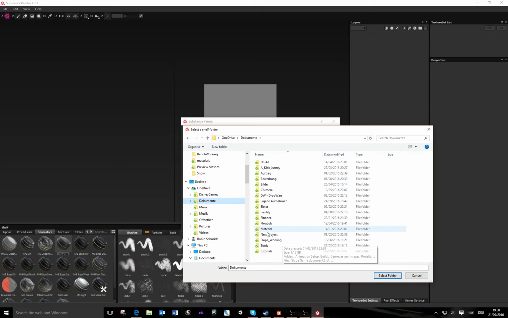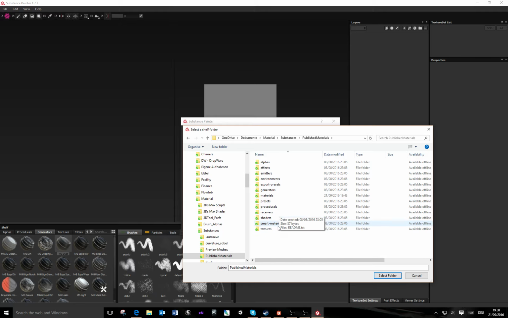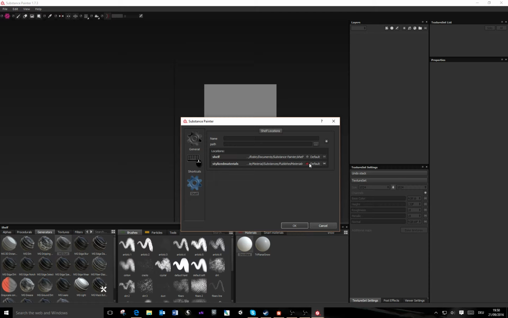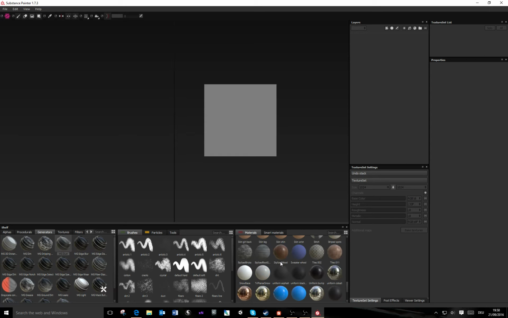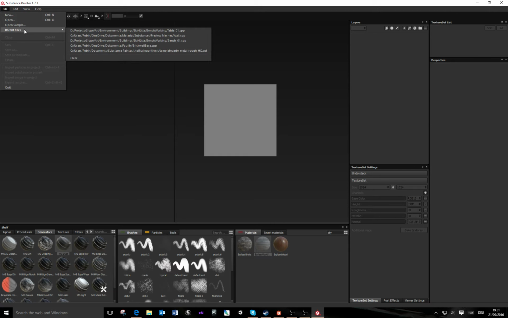Let's go to where it is, material, and I have my substances here, and I have my published materials, and then it creates all these subfolders automatically. You see I have only published materials here. And then you can go to the materials library here and add your materials. For example, I have some stylized materials here, stylized bricks, stylized wood, stylized rocks. These stylized rocks, for example, are also TriPlanar textures.